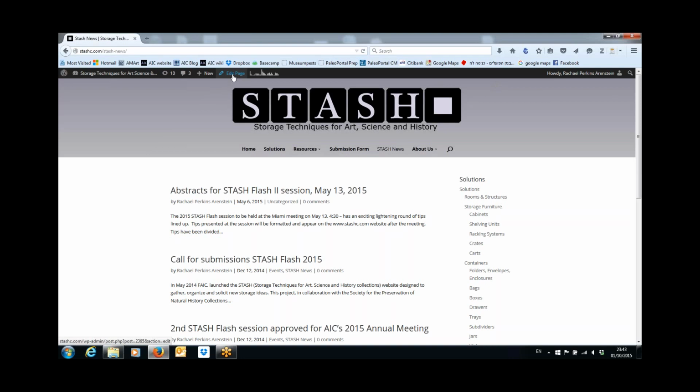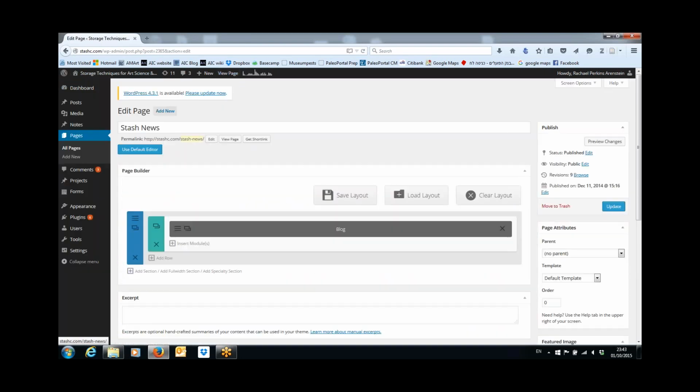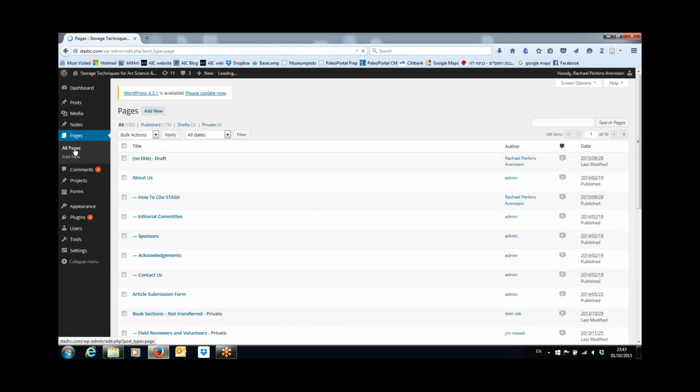So let's jump back to the back end, which you can do once you're logged in by clicking on the edit page. So posts will go into the blog section, but pages, as you'll see here, let's go to our all pages. Those will take you to the actual pages. And so by adding a new article, you're going to be adding a new page.